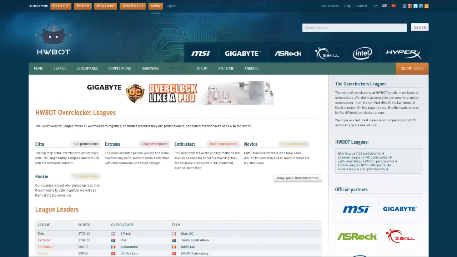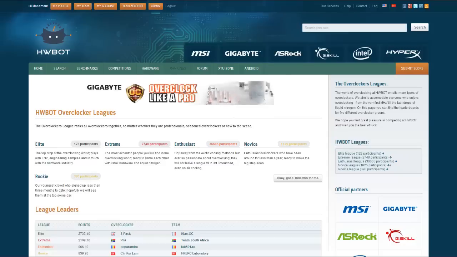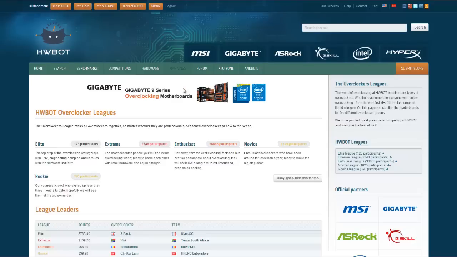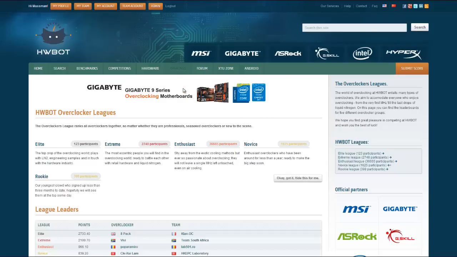First off, we have the five different overclocker groups. We have the elite, extreme, enthusiast, novice, and rookie. The main division is actually based on cooling. So the elite and the extreme both use extreme cooling, such as liquid nitrogen. The elite are those who do it semi-professionally or are getting paid to overclock, whereas the extreme are just the people that buy their own hardware and enjoy extreme overclocking.